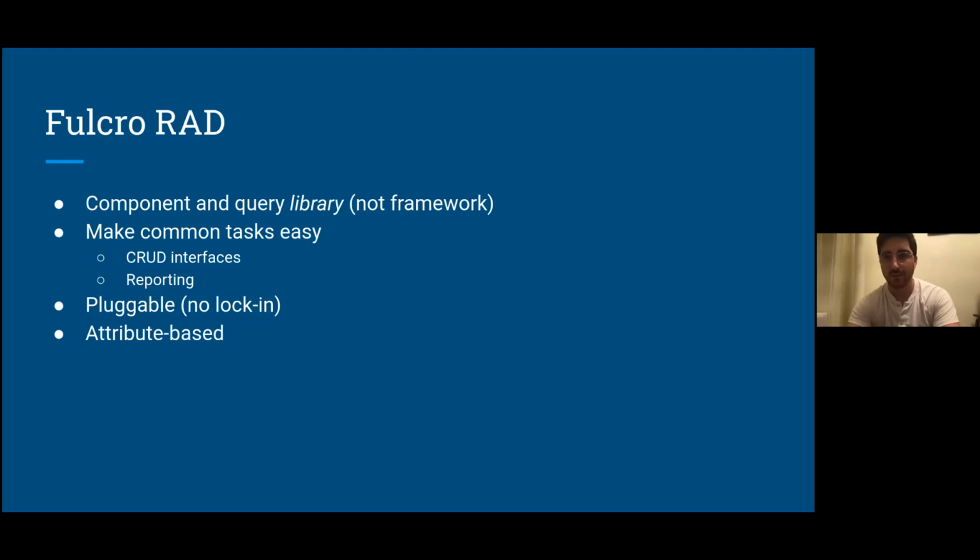Does Fulcro Rad supplant the use of Fulcro? Would you use Fulcro Rad instead of using Fulcro for your project? No, Fulcro Rad you could think of almost like a component library and query library that you can use from within a Fulcro application. So for use cases that are suitable to Fulcro Rad, you can use Fulcro Rad. For other things that don't fit as nicely into the CRUD or reporting paradigm, you can just use regular Fulcro. Okay, got it.